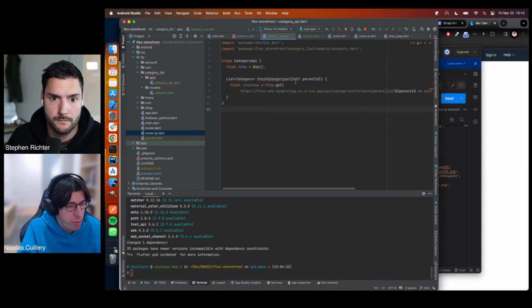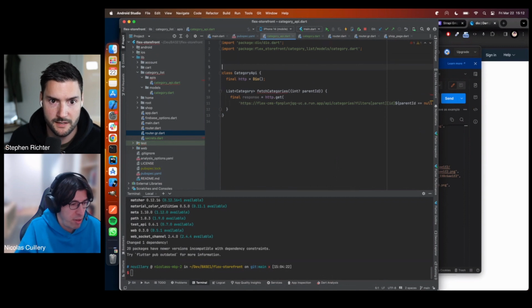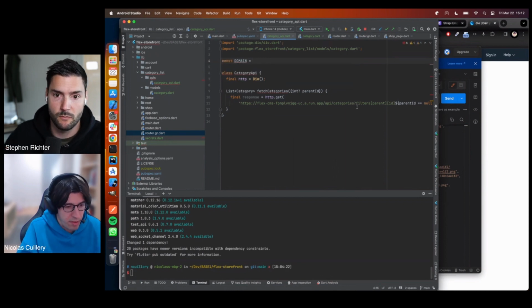Here we go. Okay, it looks a little bit complicated, but in reality, if we don't pass a parent ID through to the fetch categories method, then it will be null, and we'll actually just return exactly what Strapi wants for that. Got it.